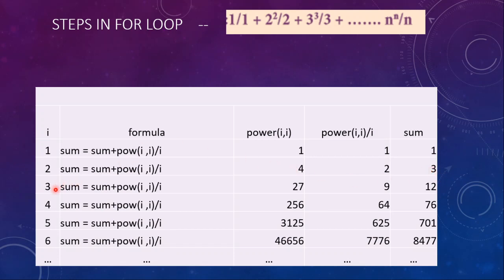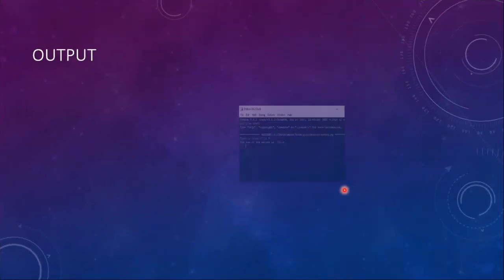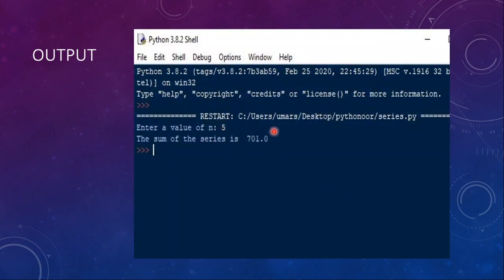And then when i becomes 3, the term becomes 3 power 3 by 3, which is actually 9. So we have to add the previous sum: 9 plus 3 is 12. Likewise, when i becomes 4, it is 4 power 4 by 4, so the value is 64. The 64 has to be added to this 12 to get 76. And then for 5, it is 5 power 5 by 5, so this is 625. This 625 should be added to the previous sum, which is 76. The answer is 701. In the textbook, the question given is n equal to 5, and the answer is 701.